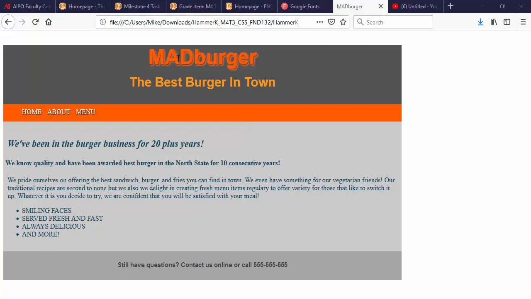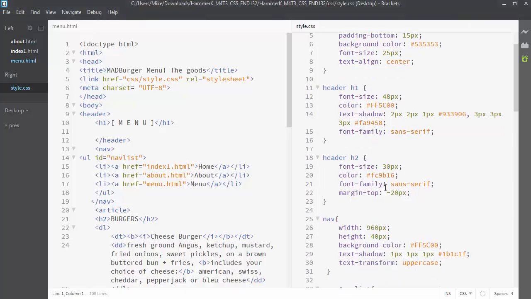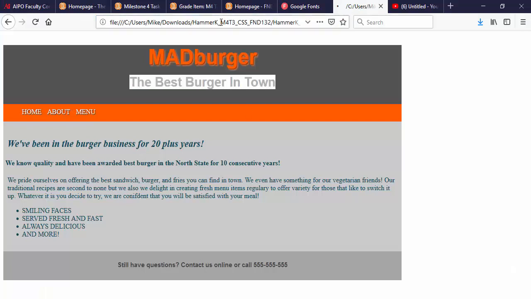Yeah, I really like how the Mad Burger came up here. I like the colors, orange, darker gray. Excuse me, I'm losing my voice. I'd probably take this best burger in town and just make it just a tad smaller. So your head to your font size is 30. Let's just go down to like 26 and see how that looks.